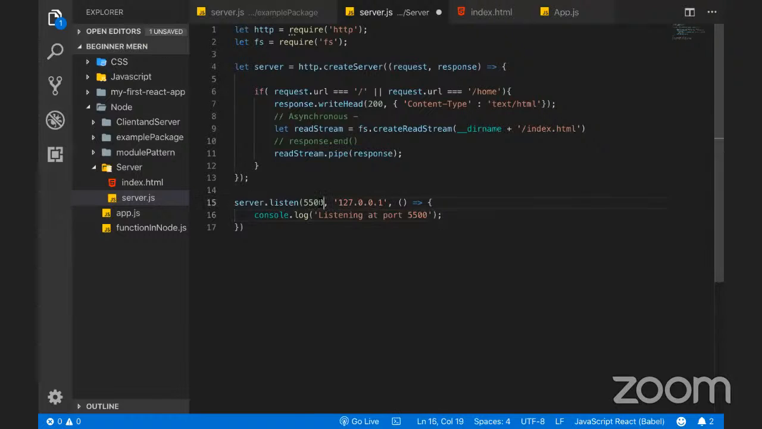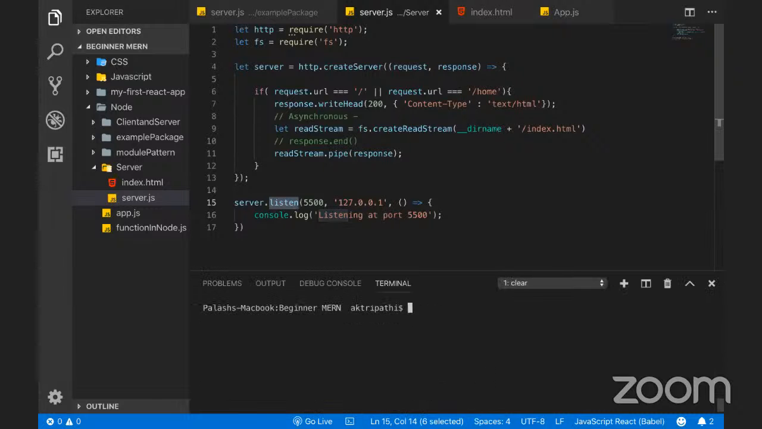Like creation of this server, listening of the server is done or it has started. Okay. All right. So now let's clear this out. Go inside server. Do we have server? No, it is inside node. Go inside server, clear it out and start the server, node server.js. So it is saying that I am listening at port number 550.